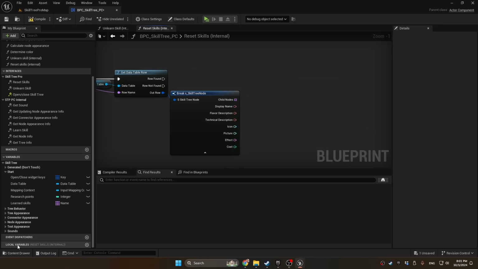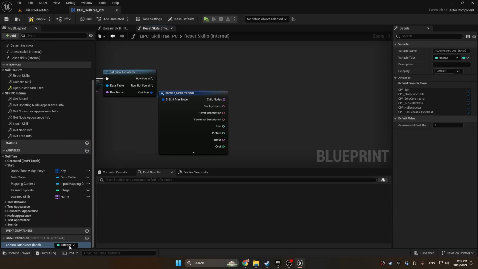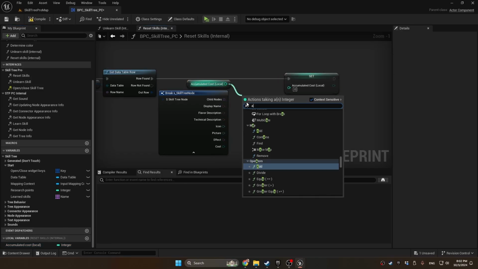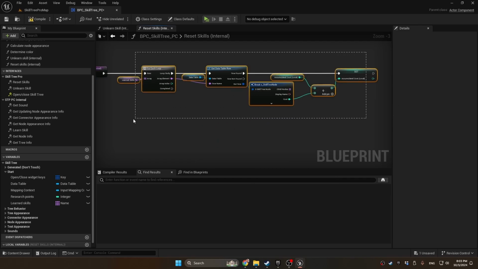And we'll scroll down on the left and we'll make a local variable for this function, and we'll call it accumulated cost. Make it an int. And so this represents the accumulated cost of all of the skills that we're reimbursing. And we're going to set it to the current accumulated cost, which starts off at 0, plus the cost of each skill we're reimbursing in a loop.